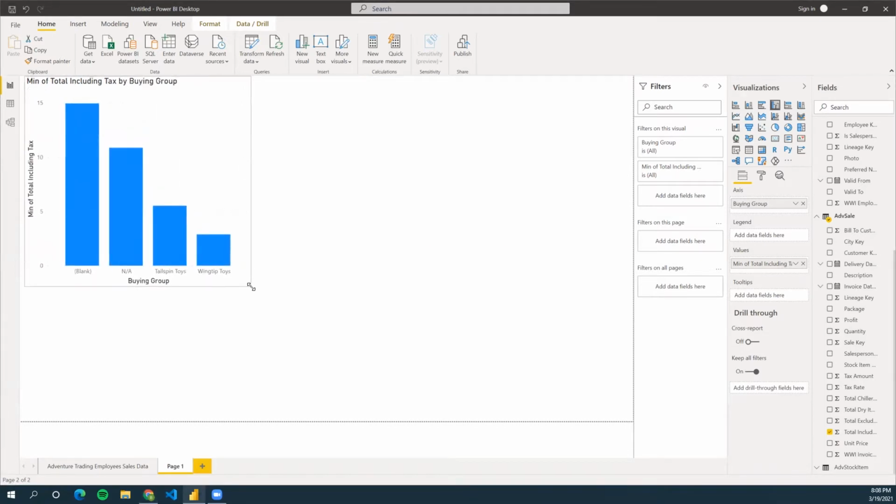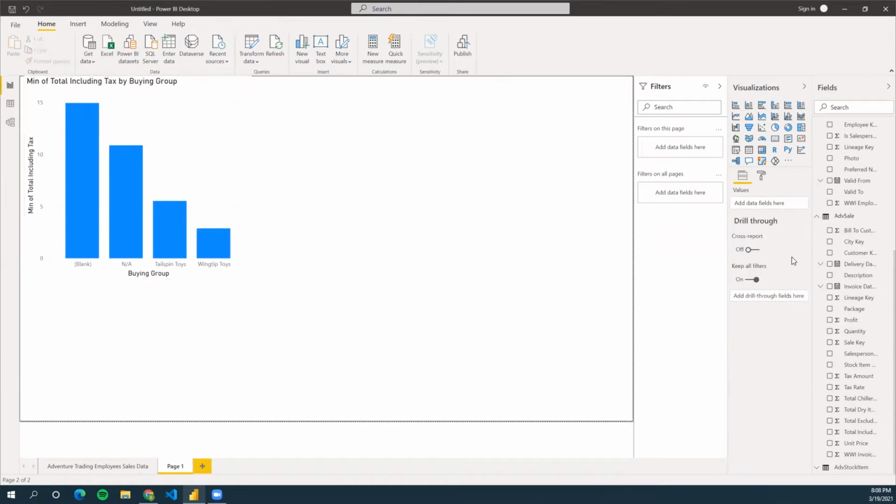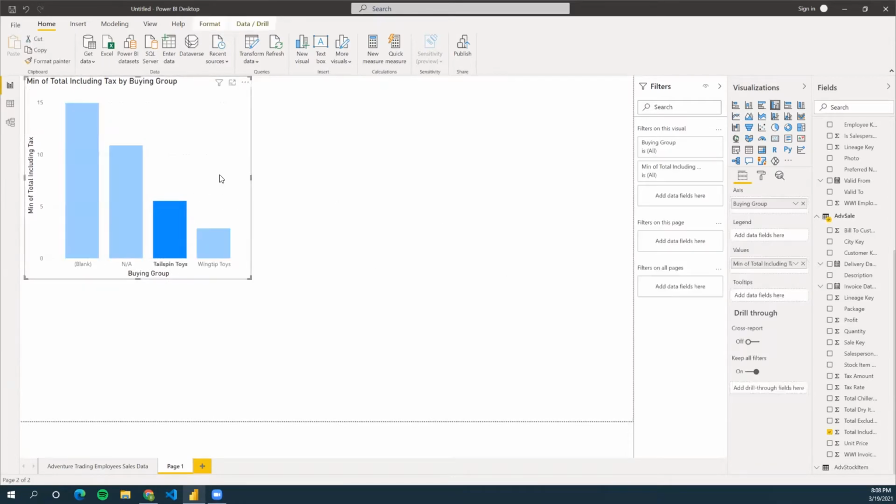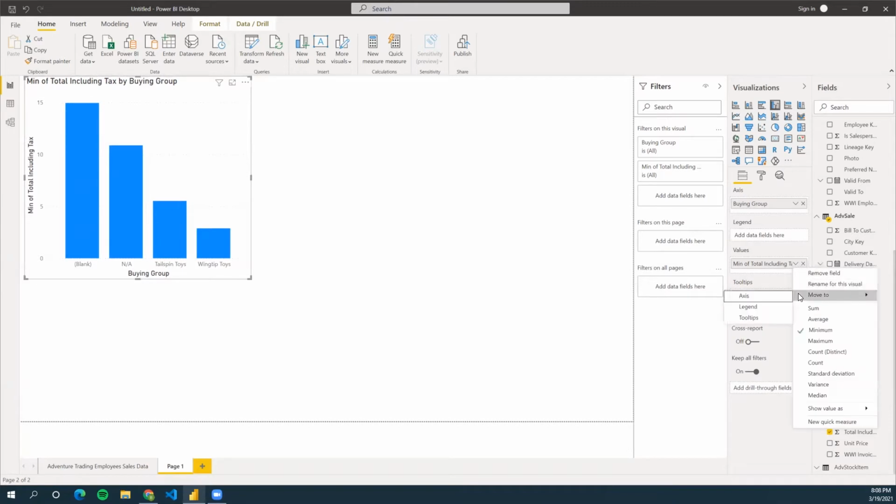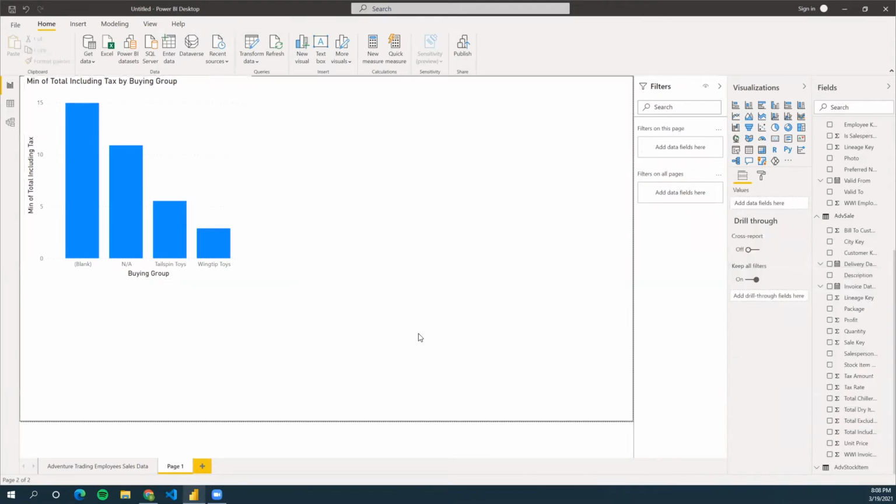And there are a lot of other possibilities as well. So let me just click on this again. So here we could take the count of sales for each buying group. We can also take the average or any of the other aggregation functions listed here. And so here, basically, it's really important that you're always aware which aggregation is being used on your visual.